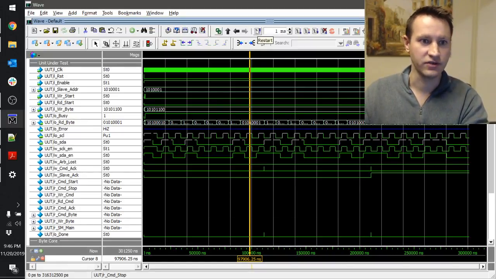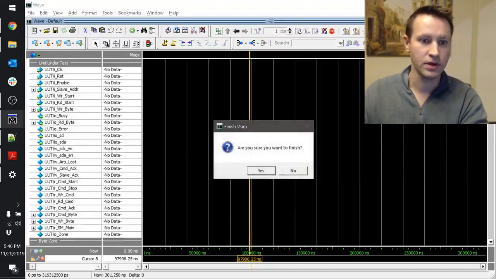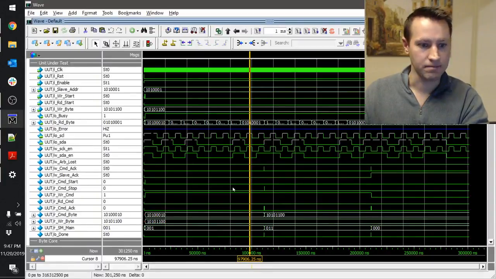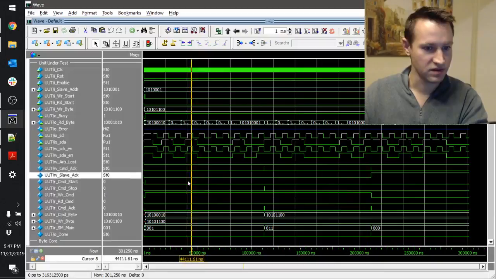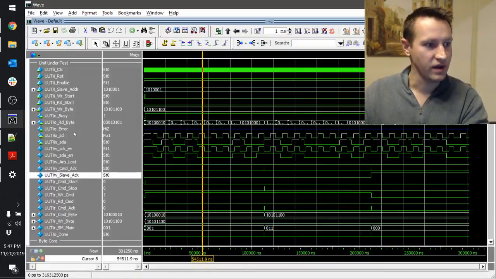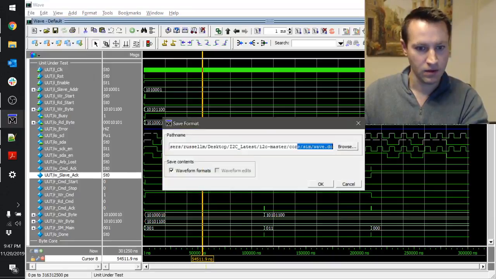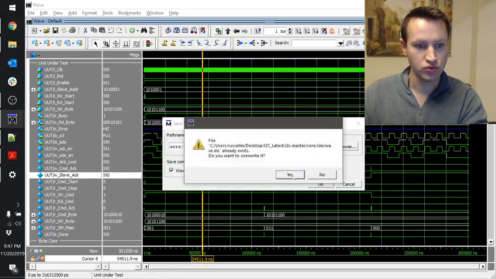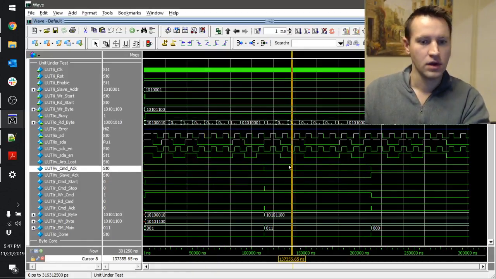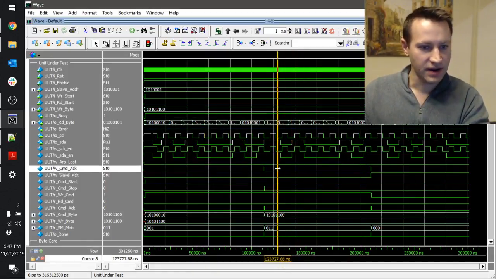This is fast enough that I can just click, and bam, I got my data. So this didn't exist and now it's here. I also changed my wave.do file, so I'm going to go ahead and save it. Do I want to overwrite? Yes, I do. All right, the debug continues, but in the meantime, let's check in on you fine folks.